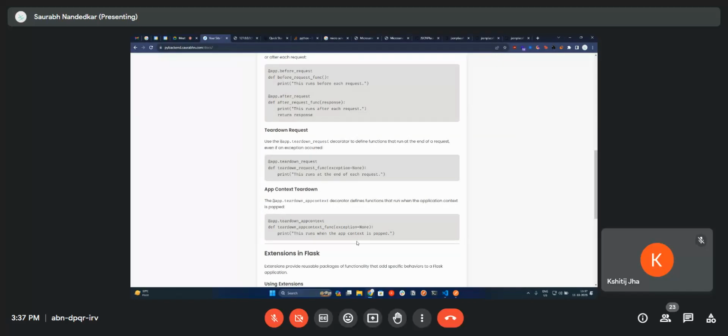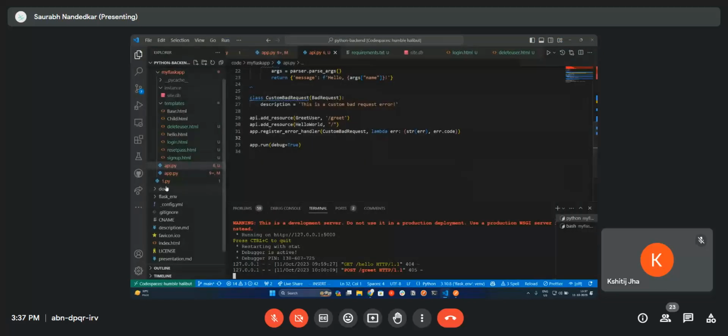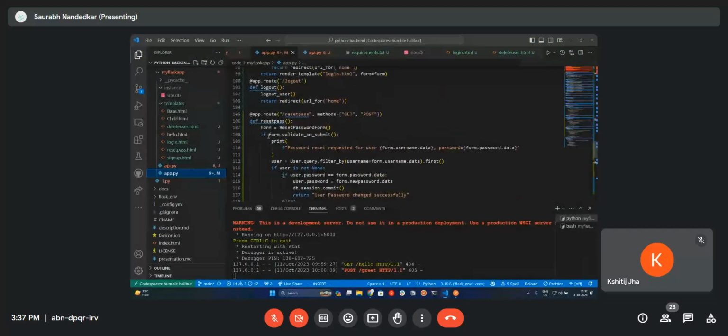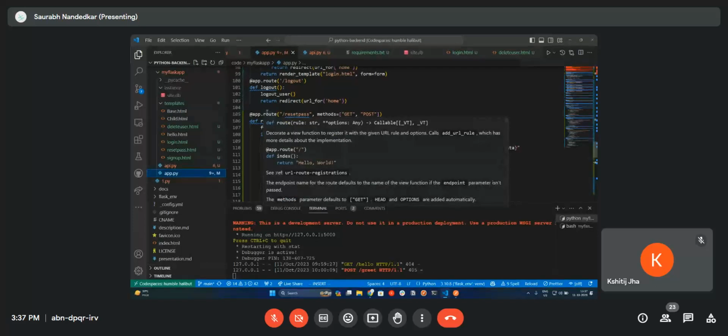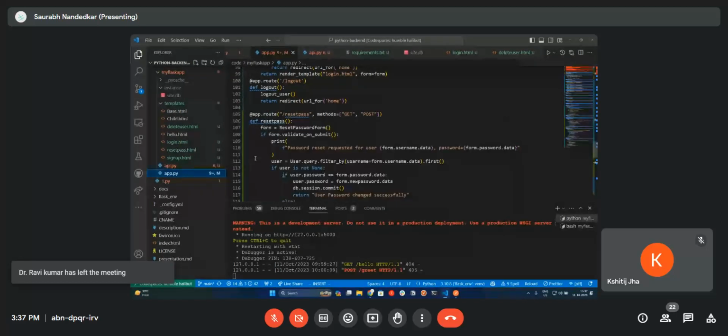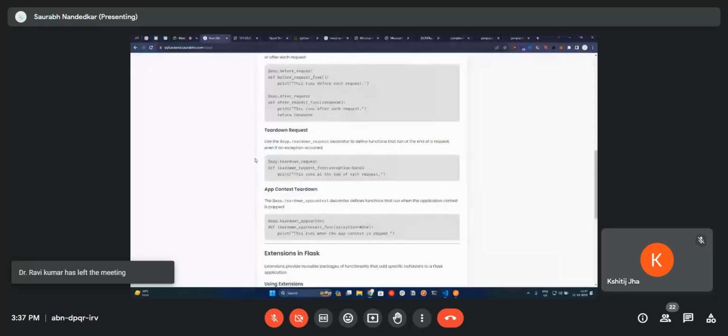Then app context. This is basically running the context teardown. So if, for example, we have this @app decorator, and if you make changes to it, if you want to run some things inside it, then you can use those things. Basically tear down particular components that are just inside the application context rather than the complete code that is running.